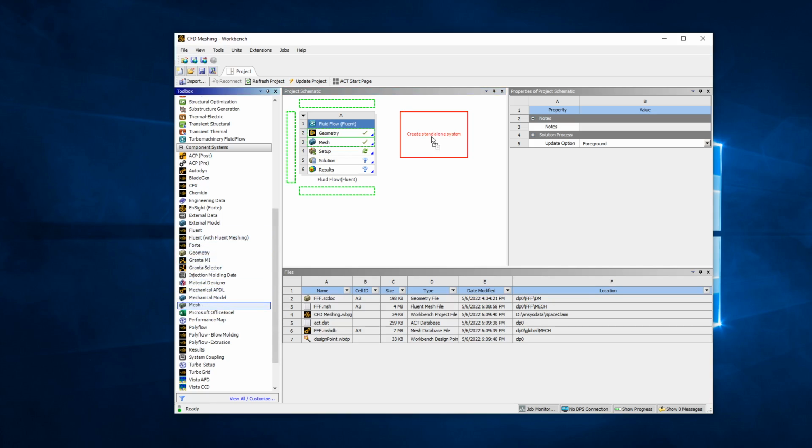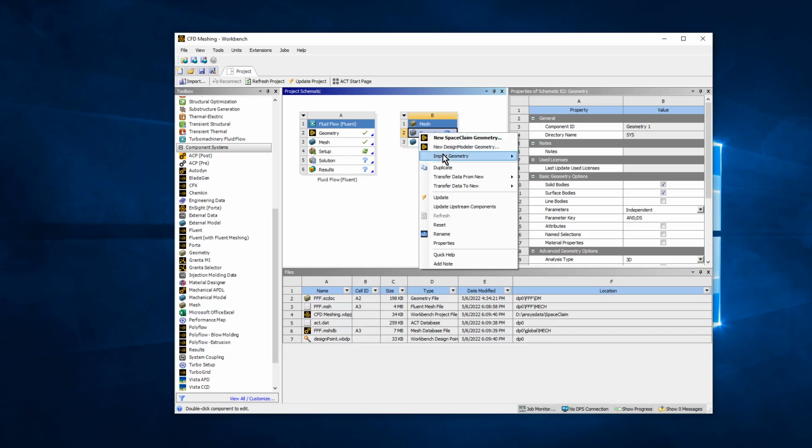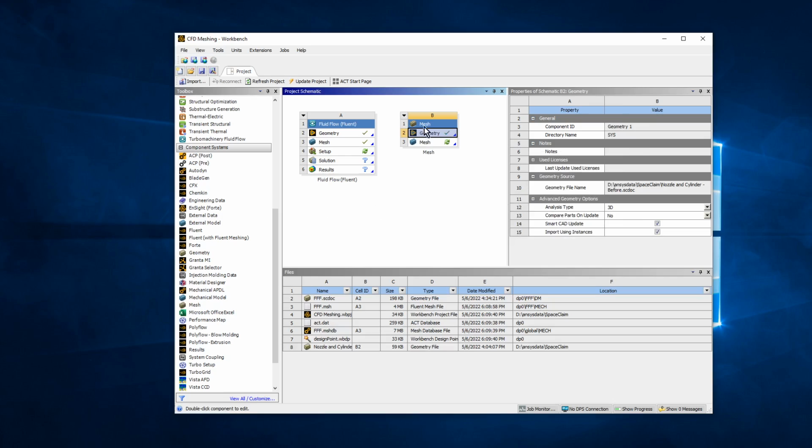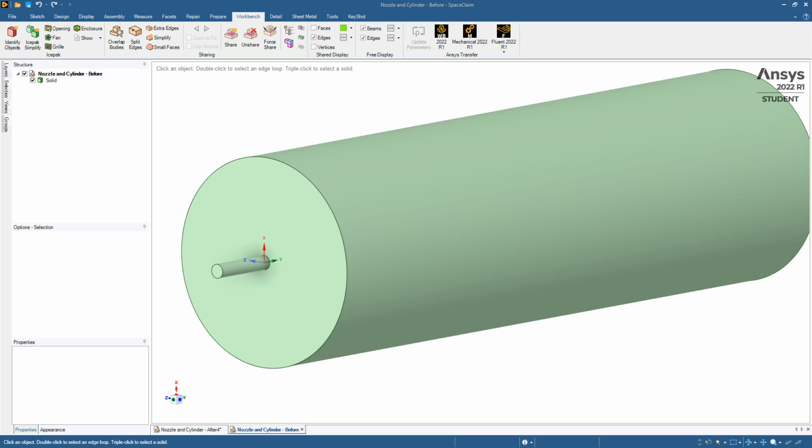So I'm going to bring out a mesh, which is just the first two pieces, and I'm going to bring in the initial geometry, which is the before. And that geometry we're going to edit in SpaceClaim. So it's coming up. So here's that single solid, and what I've got is a series of operations to divide this into sweepable bodies.